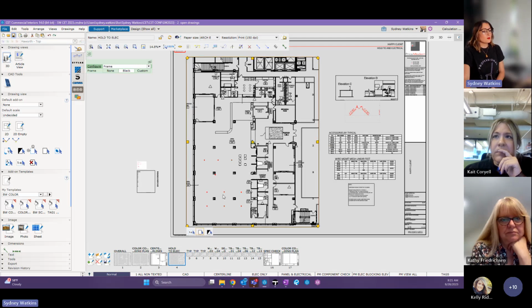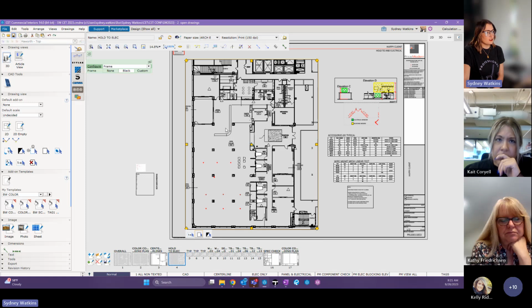Okay. So basically what I've done is I've changed the visibilities on this viewport so that just the electrical is turned on and is in red. There it goes. Baby steps here, fam.